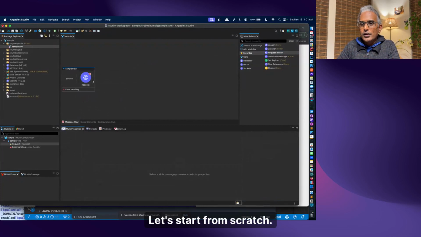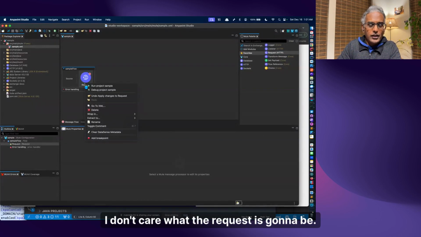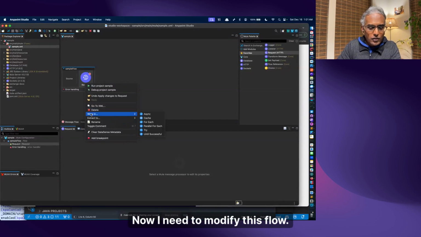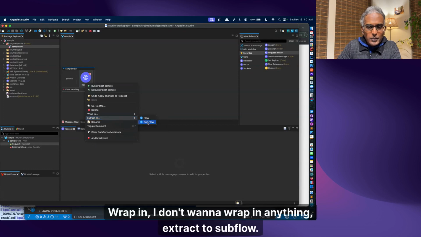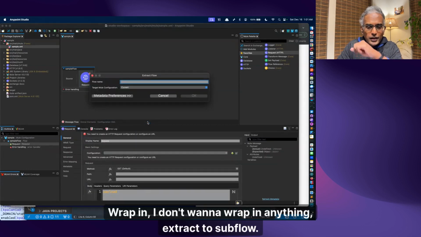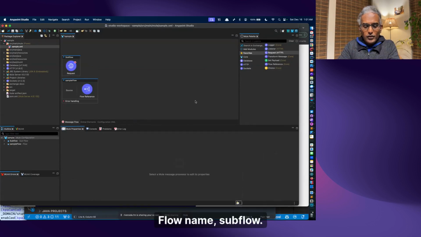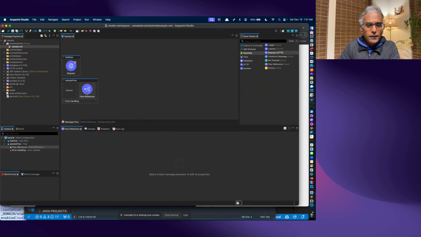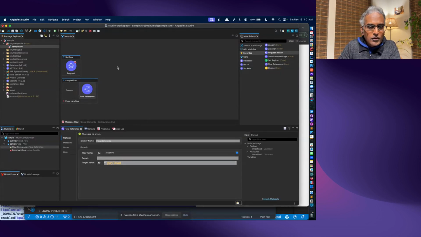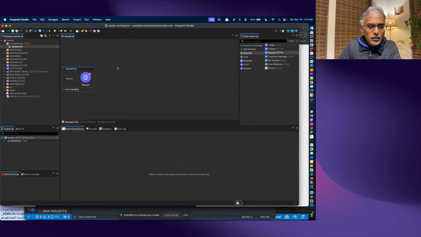Let's start from scratch. I want to have a request. Okay, dragged an operation. I don't care what the request is going to be. Now I need to modify this flow. Wrap in. I don't want to wrap in anything. Extract to subflow. Flow name: subflow. Nope. I don't know what I'm doing.